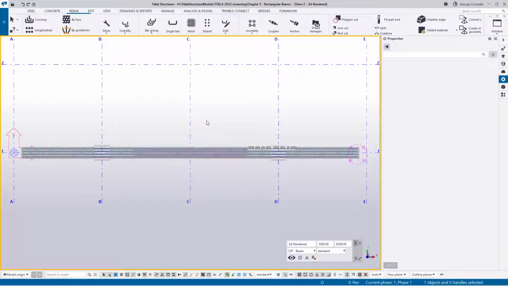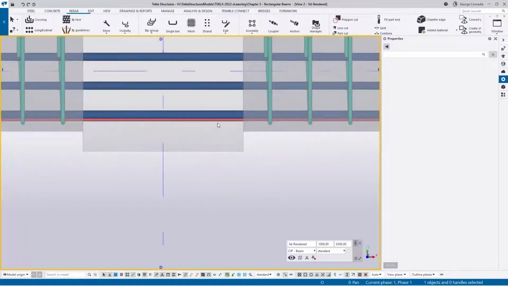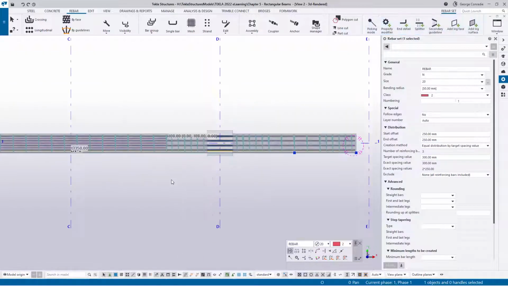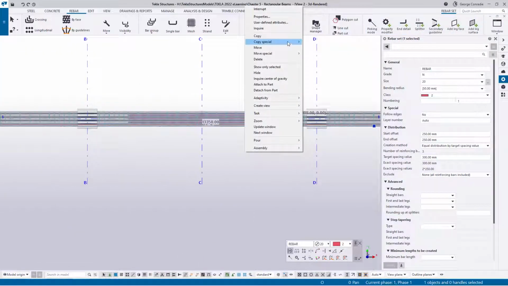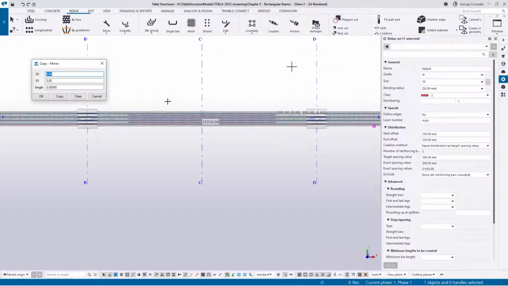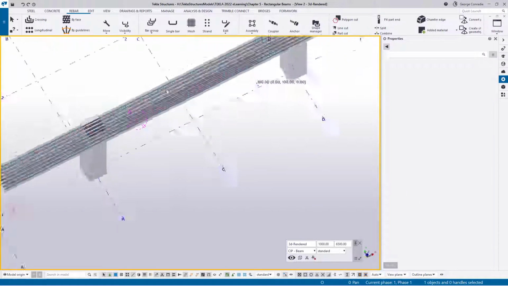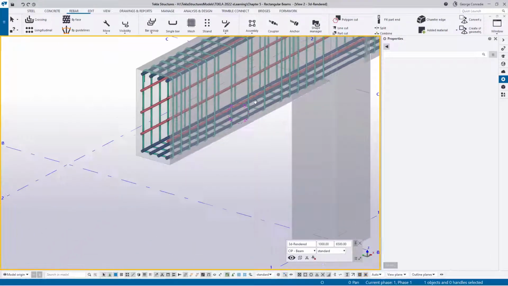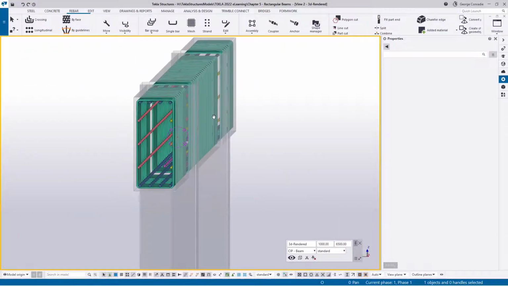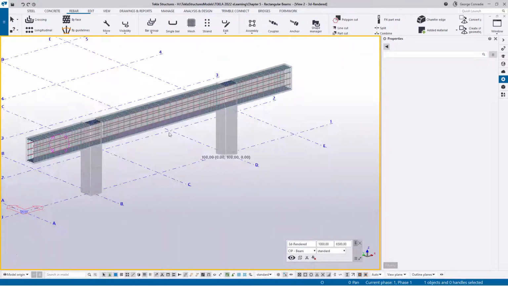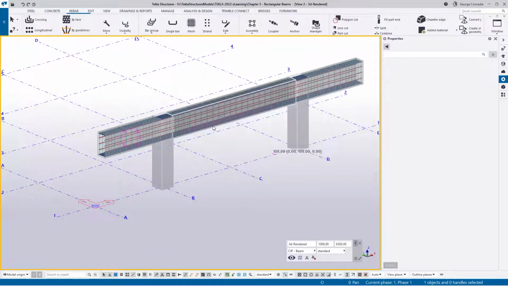If I go Control P to see it from the top, I can zoom in here a little bit. I can pick the red bar, then right click, copy special, mirror, and mirror about the horizontal. Copy, clear, okay. That basically gives us the top and the sidebars done. Now we can pretty much see that all the reinforcement in the beam is as the engineer required. What we need to do now is start finishing off the side.